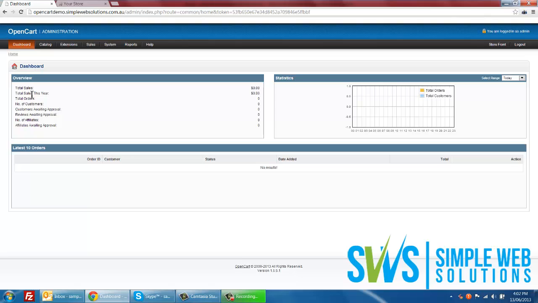So in the top left here, you've got total sale. You've got some basic statistics of the website. So starting here, we've got total sales this year, orders. Then you got, here's another main one, number of customers. So the number of customers that have actually signed up with you. And then you've also got number of affiliates here.